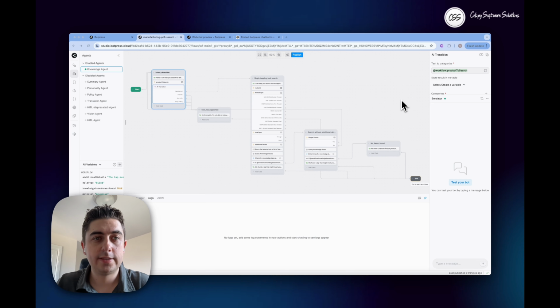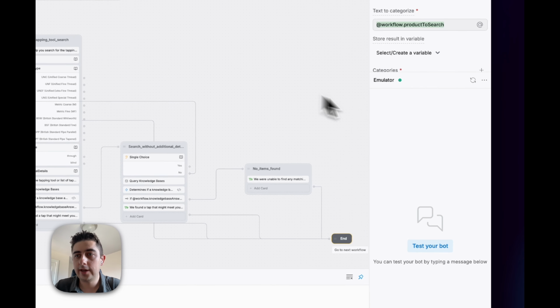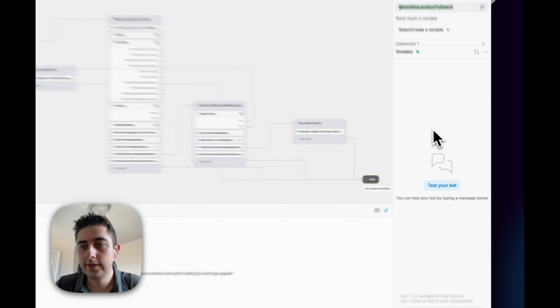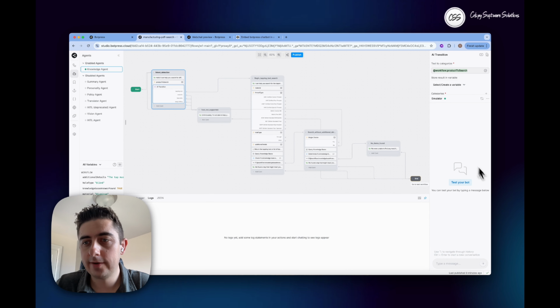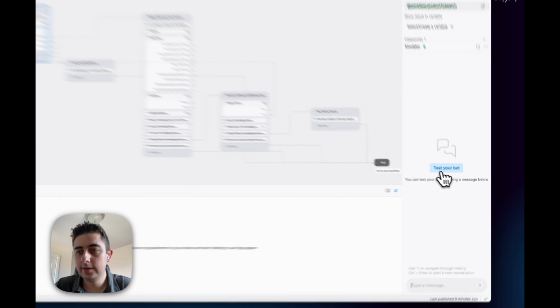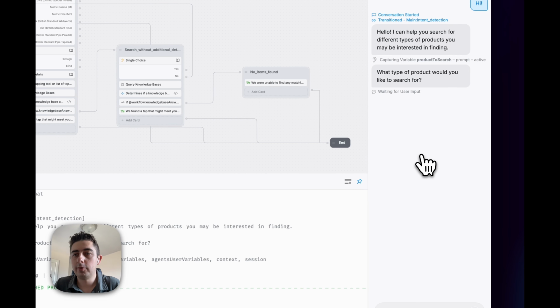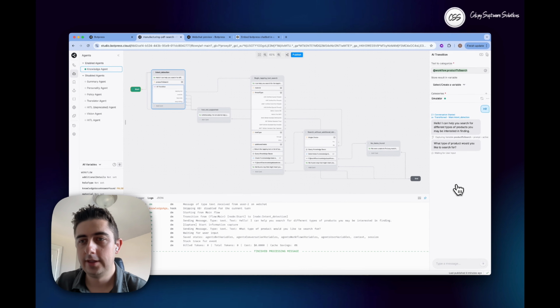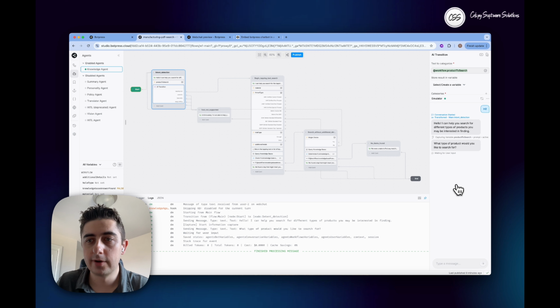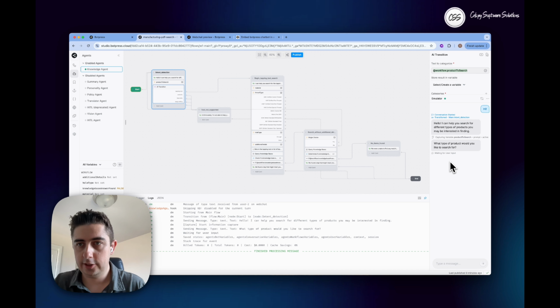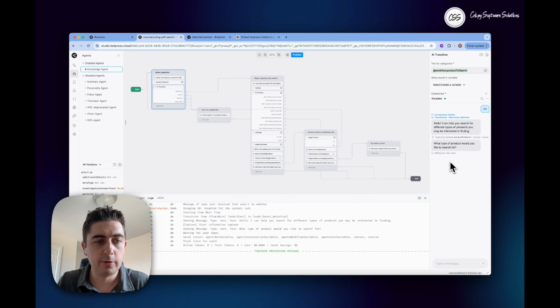All right, so now we want to take a look at how we test our chatbot. So the way to do that is to look over here in the bottom right, and we have an emulator. And we can press this blue button, test your bot. So once we do that, it starts the conversation. We can already see that it sent us a number of different messages. And you can see in between those messages, it has some sort of logging information almost. It's essentially helping you understand where you are in the flow and what's happening in between each of those different messages.